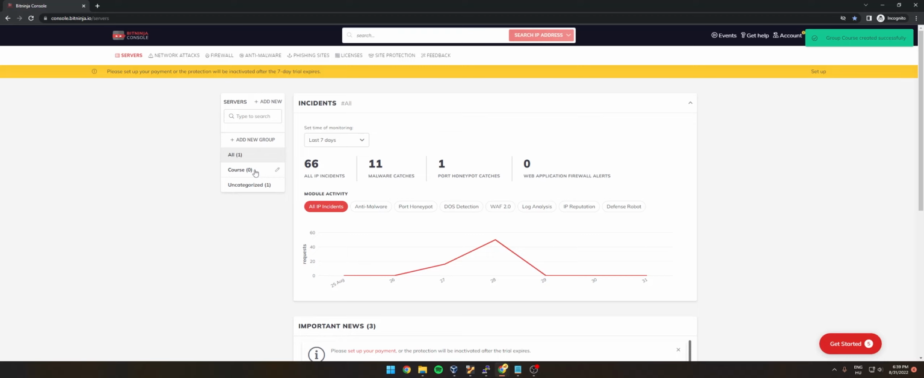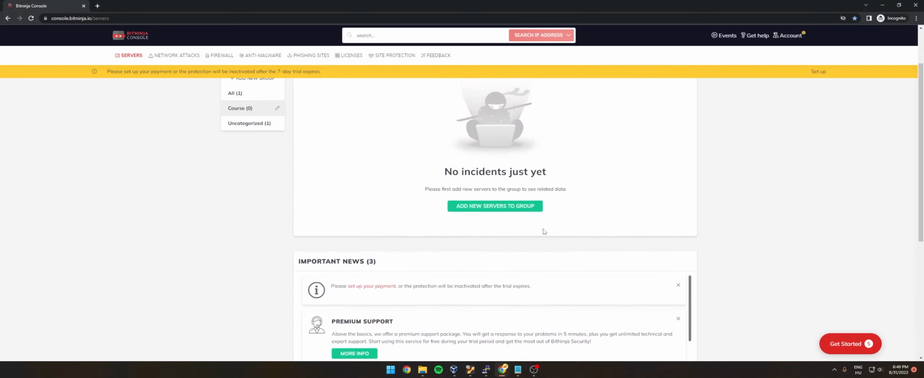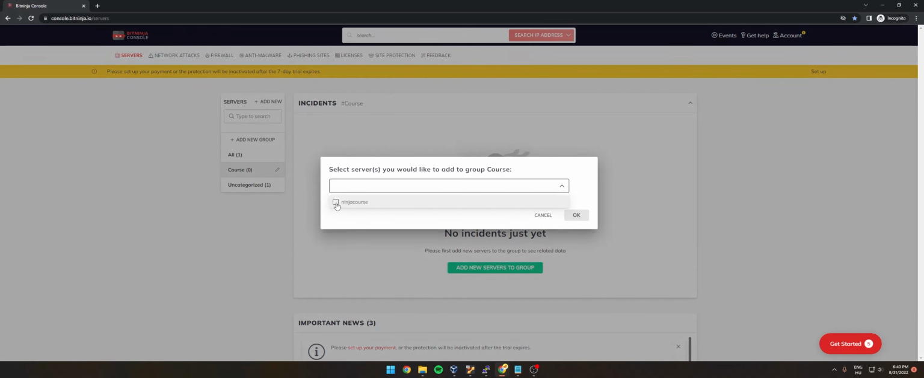So, in order to add machines to this server group, all you have to do is click on it, and you will see this big green button and here as well to add new servers to the group. This is fairly simple to do. You click on it and then you just select your machine. If you have multiple, of course you can select multiple ones. It all depends on your preferences and choices. And then you will just click OK.